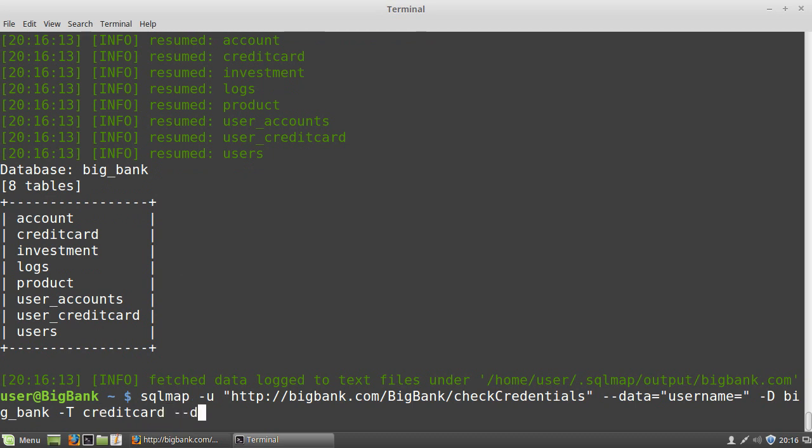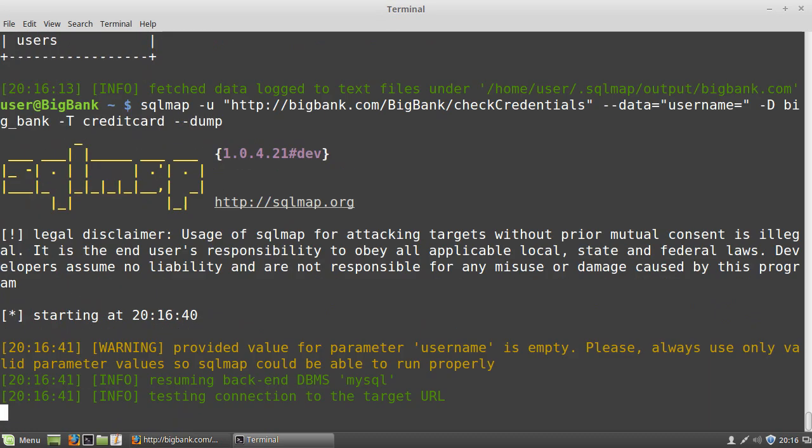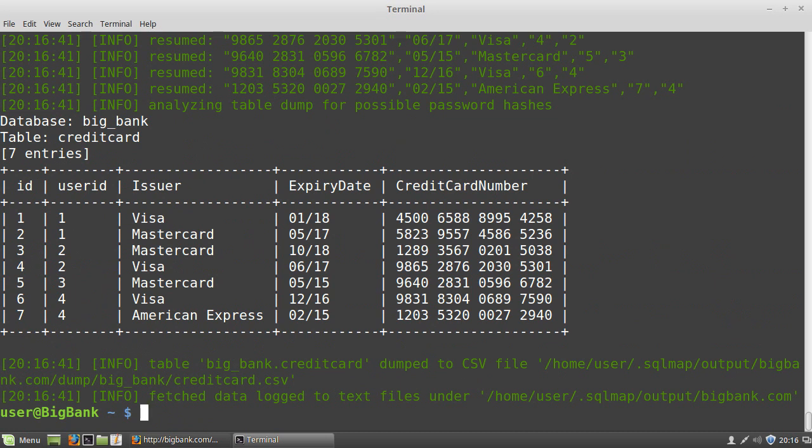And now I want to dump all its data. So look at that. We were able to easily download all credit card numbers from the credit card tables in a Big Bank schema. And you know, it's very easy for an attacker to use that. Like, that's an easy attack. As you can see, it doesn't require much knowledge from an attacker.